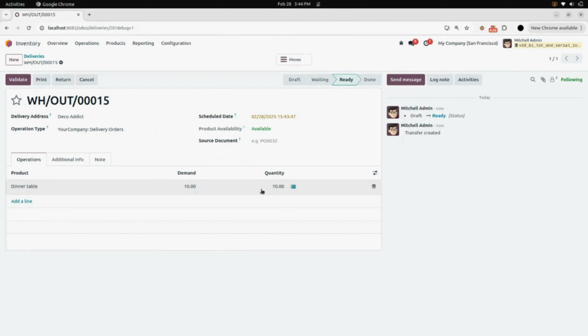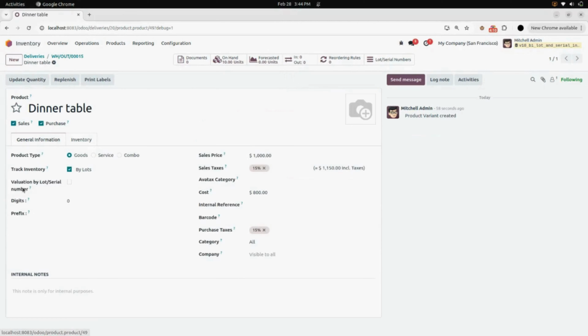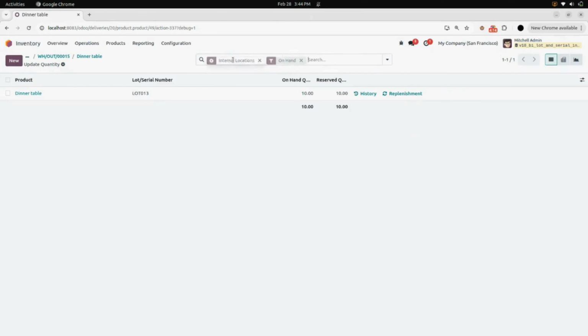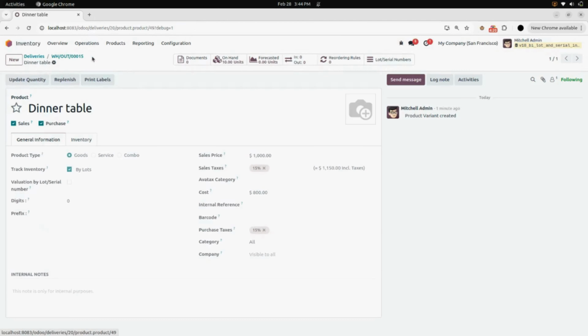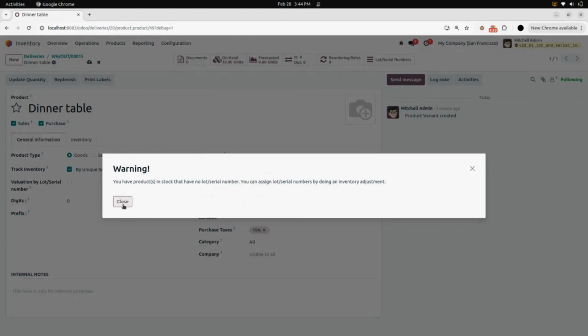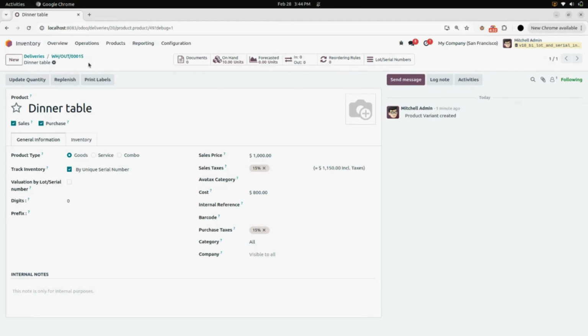After that, here we will go into our product, and in on-hand quantity we can see we have 10 units of this lot number. Here you can see the lot number also. Now in track inventory, instead of by lots, I will select by unique serial number. You will get a warning, but you can select by unique serial number.